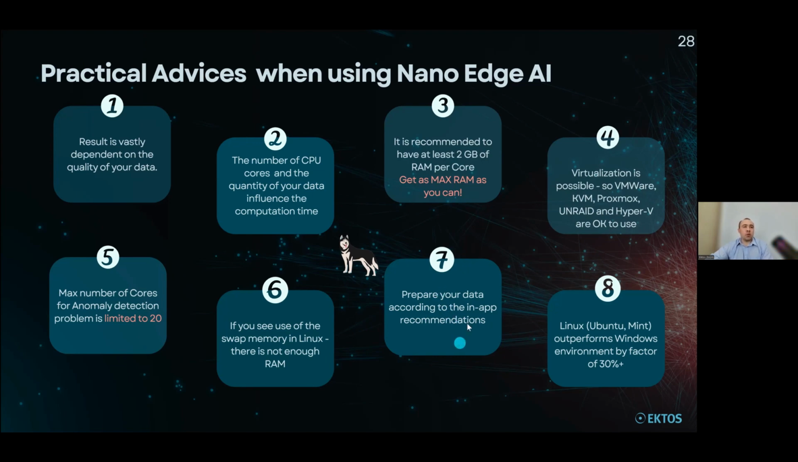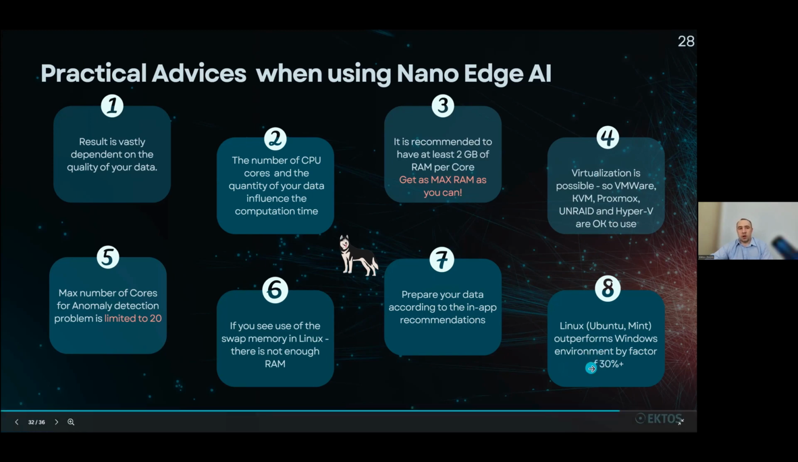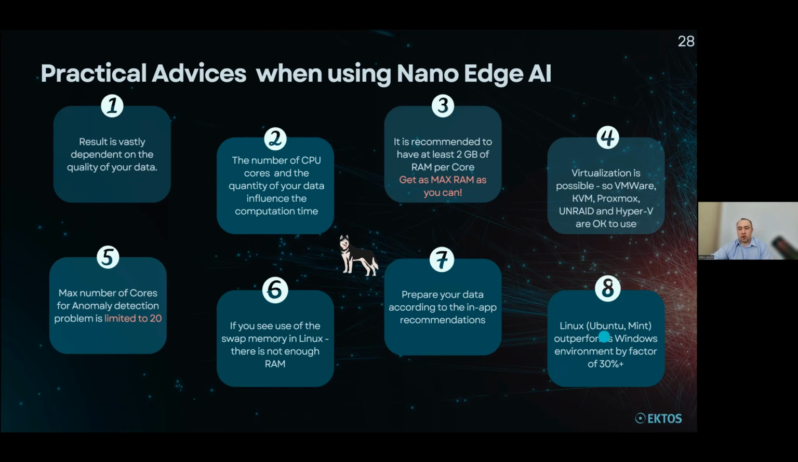And using tips in the app, obviously, like Darina mentioned, that's really important. And my advice would also be to lean a little bit more into the Linux world, because in our situation, Linux outperformed Windows machines by roughly 30%. So those are some practical takeaways you can use to spend your time more effectively.